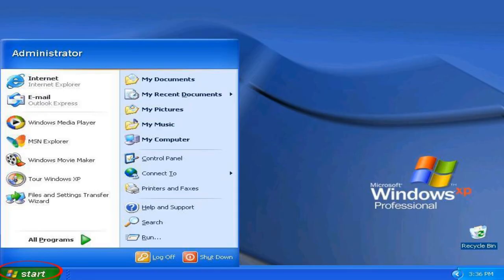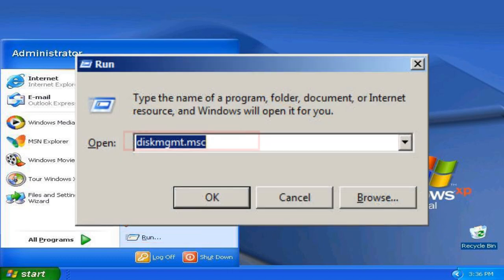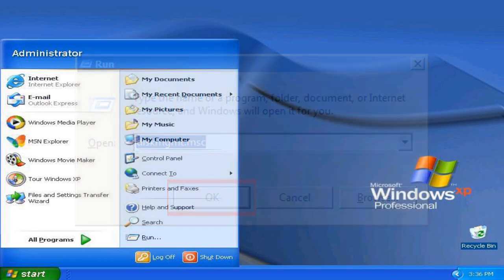We move to the Start button and we double click on it. In the Start menu, we select Run on the right hand side. In the Run window, we type in diskmgmt.msc, and after typing this in the search field, you click on the OK button. And that is also going to display the disk management window.